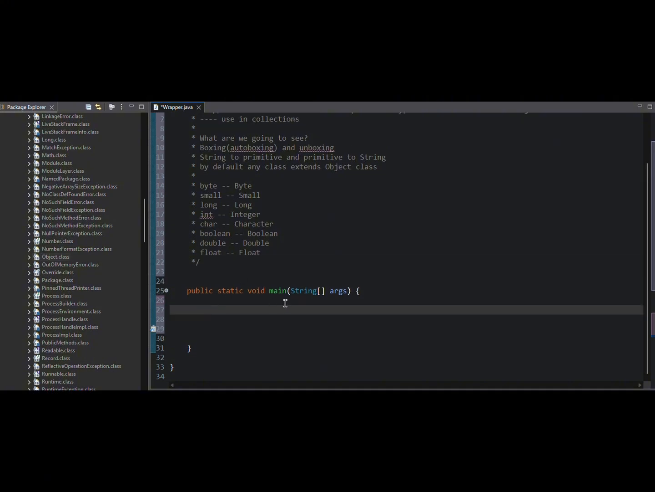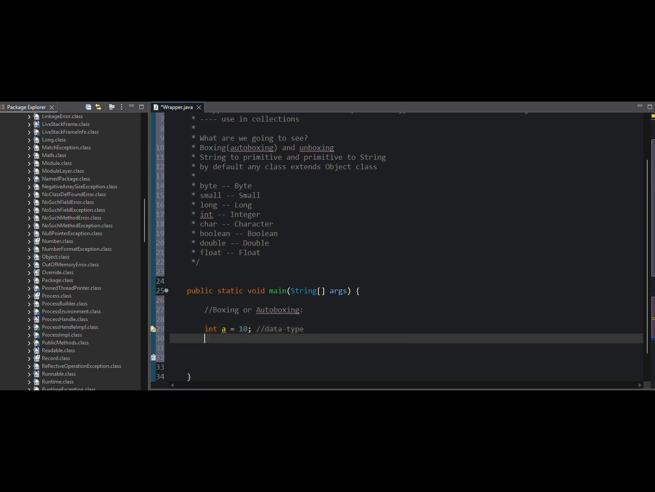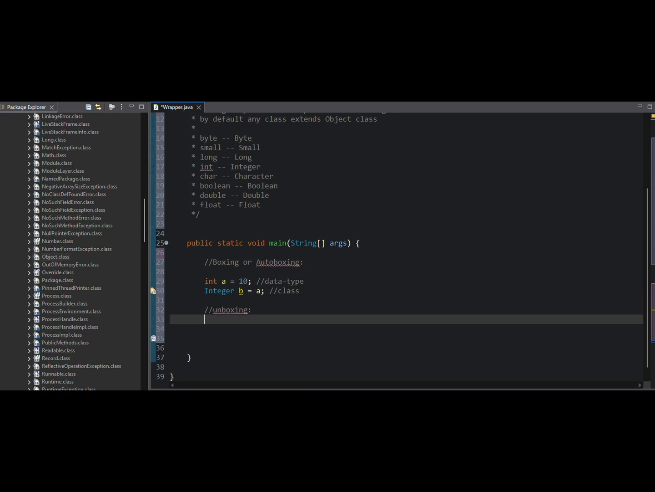Let's get started. First is boxing or autoboxing. Autoboxing means Java automatically converts a primitive value into its wrapper class object. Now, if we take an example, int a is equal to 10, so this is a primitive data type. And now I'm going to convert it by using Integer. So Integer b is equal to a. Now here, this Integer b is a class. So Java performs this conversion automatically, and hence it is called autoboxing.